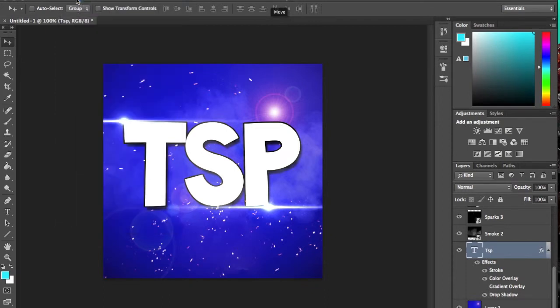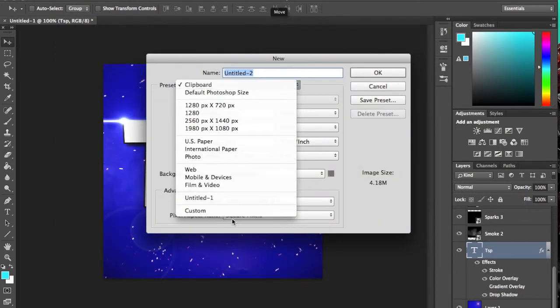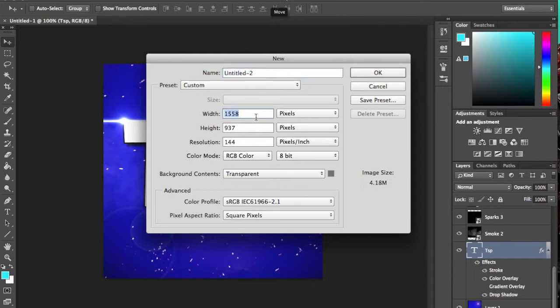So you're going to want to go to File, New, and go ahead and click Custom, and we're going to make a 500 by 500 image. So we're going to go ahead and do that.